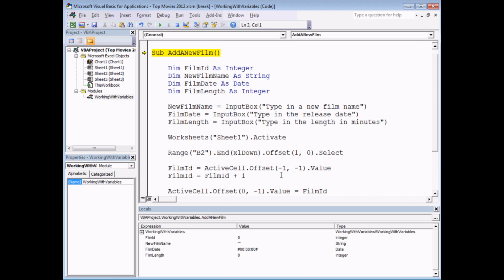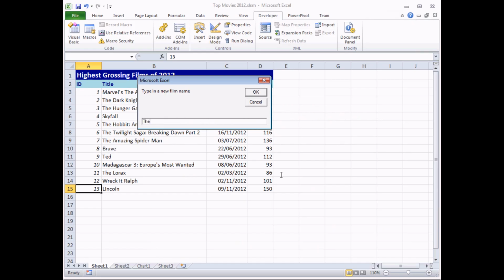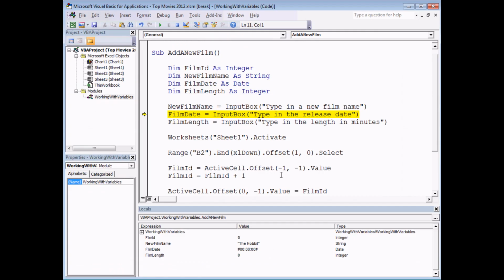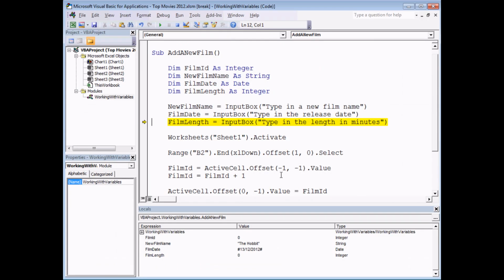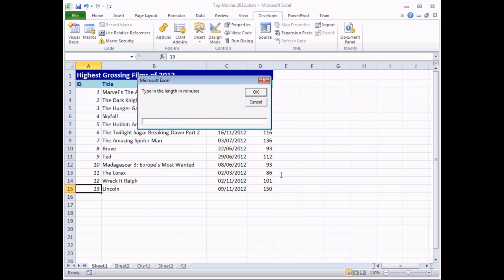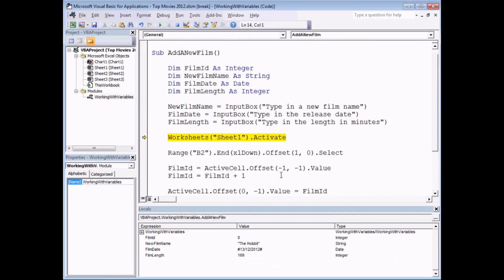Okay, so if we use the F8 key to step through that subroutine one more time, we'll be asked to provide a new film name, so let's put in The Hobbit, and the film date, if I press F8 again, that was the 13th of December 2012, and the film length, it wasn't quite 32,000 minutes, was it? It was 169 minutes, long enough. Then, subsequently, we can see clearly that all the variables that we've populated explicitly hold their current values, but the film ID is still set to 0 at this point.